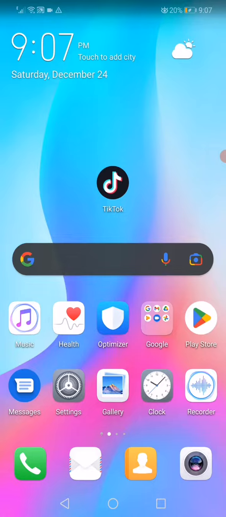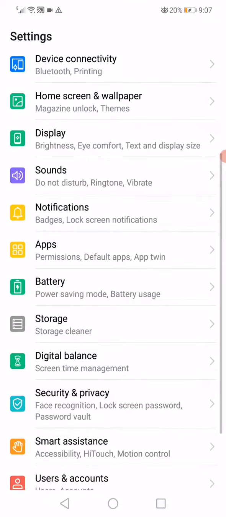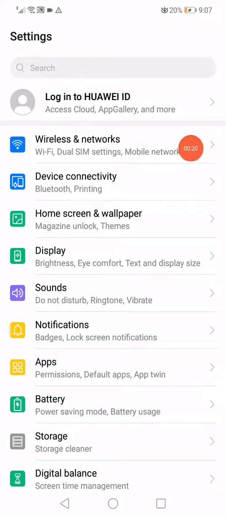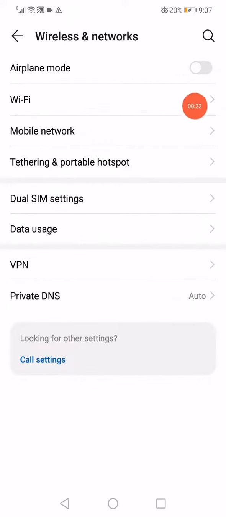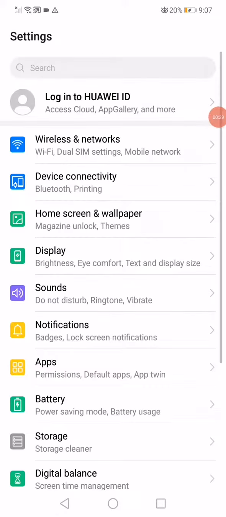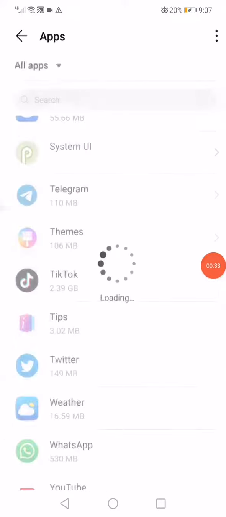So first thing you want to do here is just open the settings on your phone and then go to the wireless and networks and then enable the airplane mode and disable it. Then go to the apps manager. Open the apps like this.